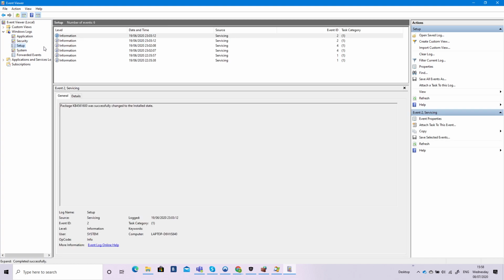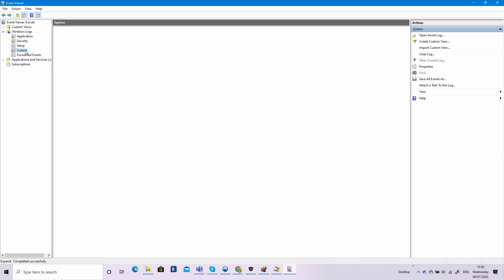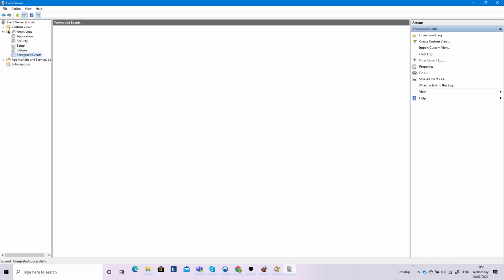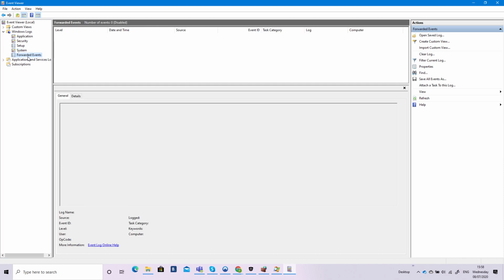Setup is related to application setup, of course. And after, you have system. System is Windows components and services, classified with error and warning, and Windows predetermines the events that system components log. And you have forwarded events. Forwarded events is when you want to receive a message from another computer.